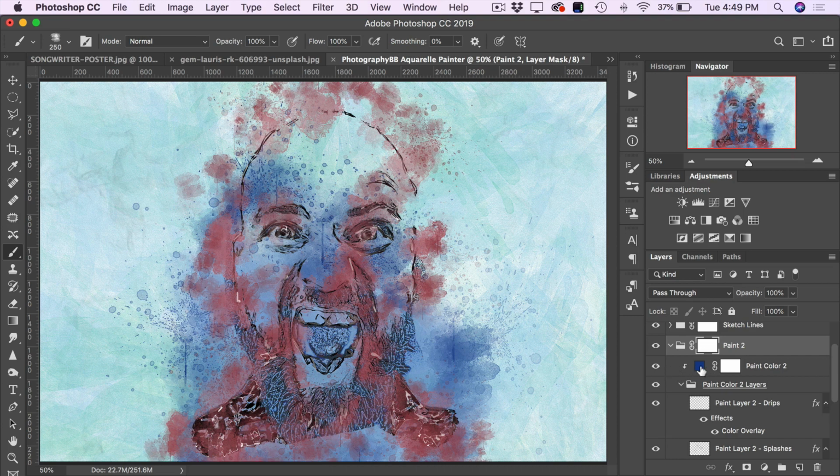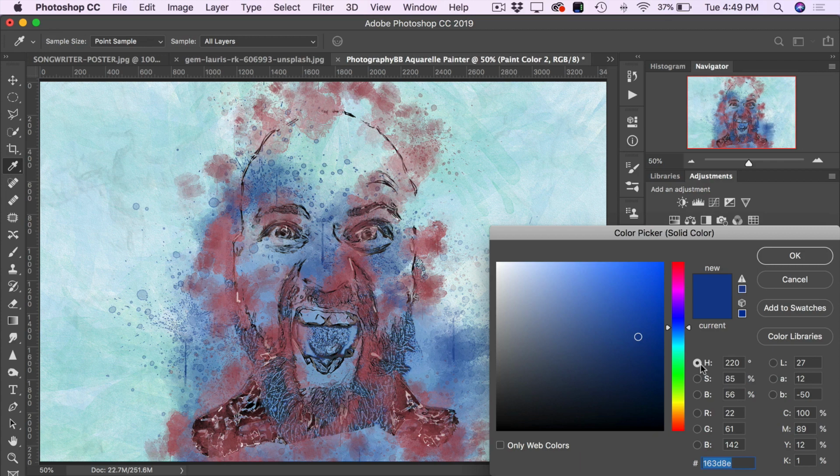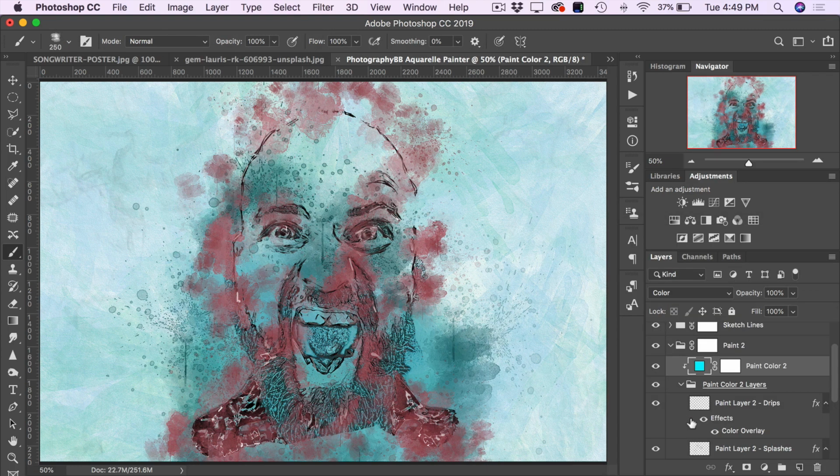So if I turn on the visibility of this layer and double click that color swatch, I'm going to change this one just a little bit and maybe go with a bright baby blue. Let's see here. Yeah, that looks cool. And we'll click OK. Super. Okay, so you can play with these for different looks and really push the limits creatively with how you want your final artwork to look like.